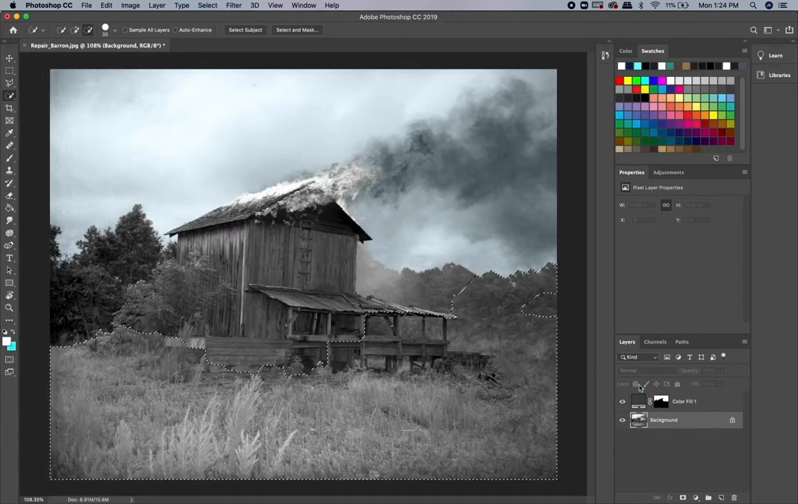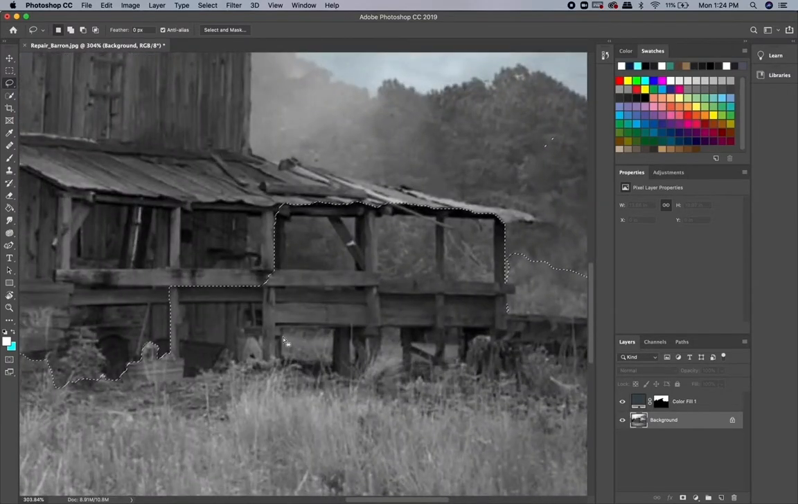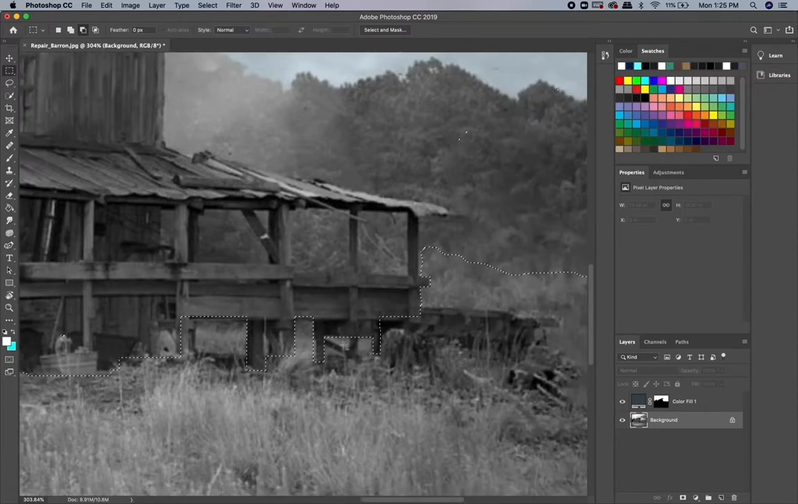So then I'm going to go back to the background layer and I'm going to use the quick selection tool. And I'm just going to select all that grass in the foreground and midground. I typically use several different selection tools because the quick selection tool isn't always 100% perfect. And sometimes it's easier to just use the polygon lasso tool or the rectangular lasso tool.